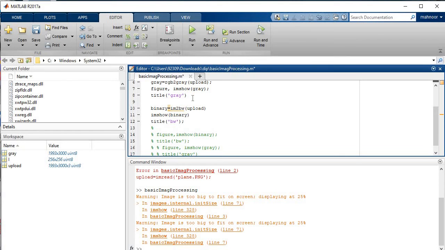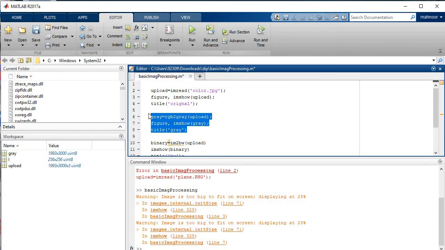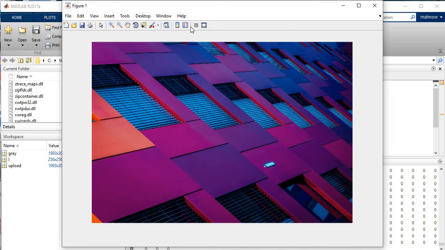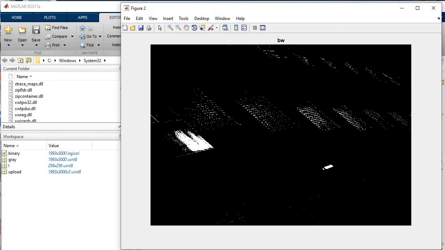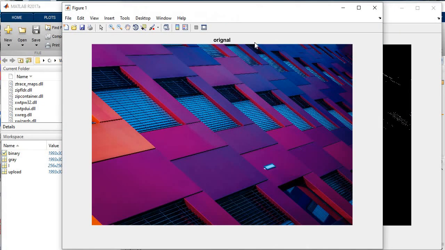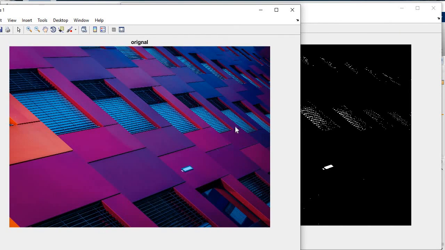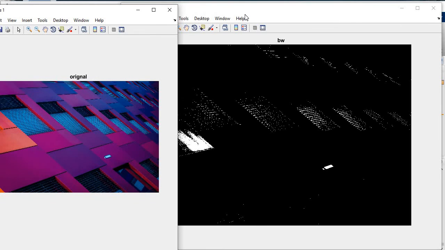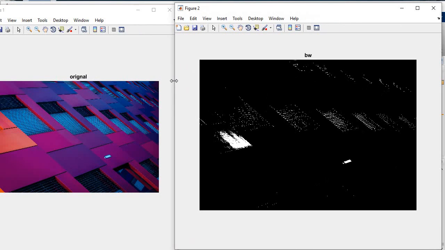Now let's come and see this. I will comment this one out. Now let's start. This is the original image, and this is the black and white image. You can see the difference. All this area is converted to black because it is the darker part, and all this blue area is considered light, so it is shown as white.